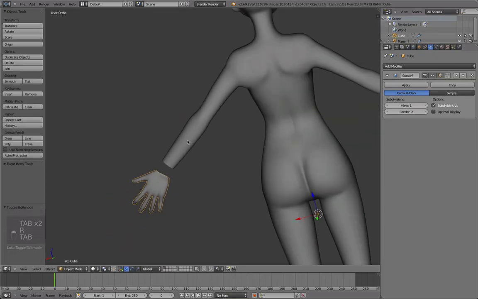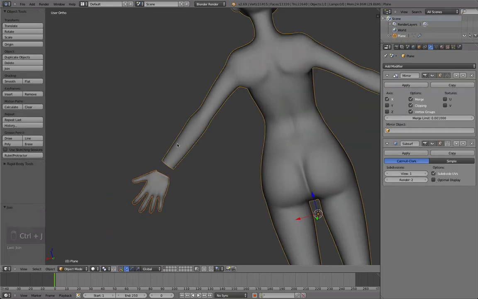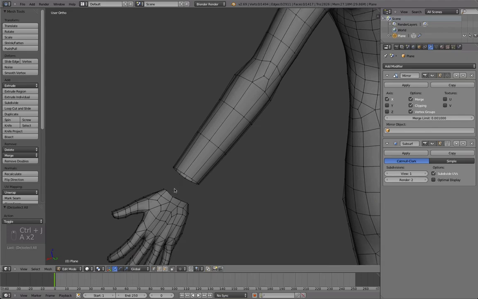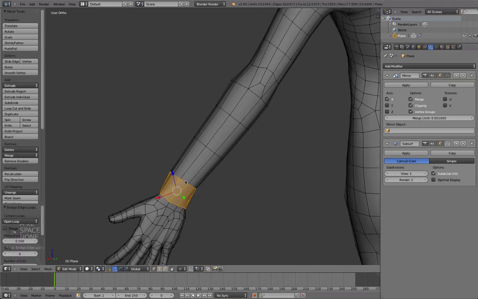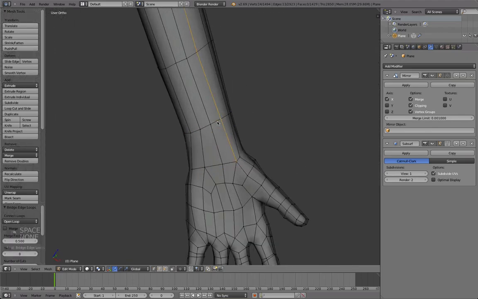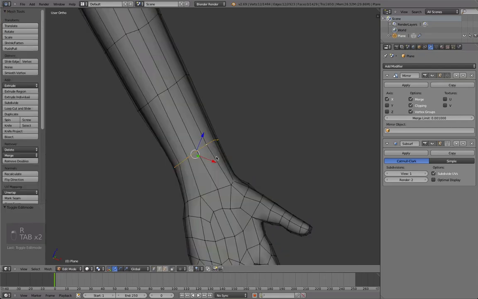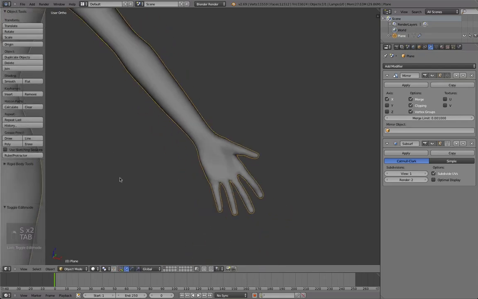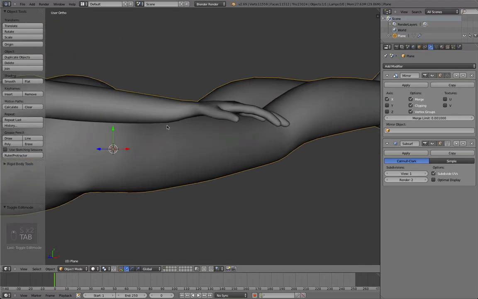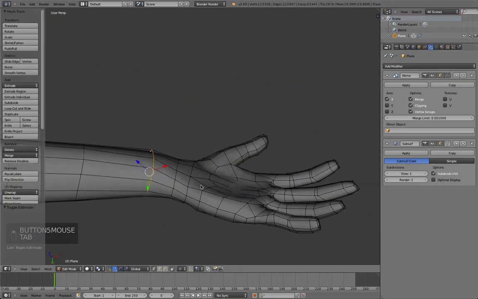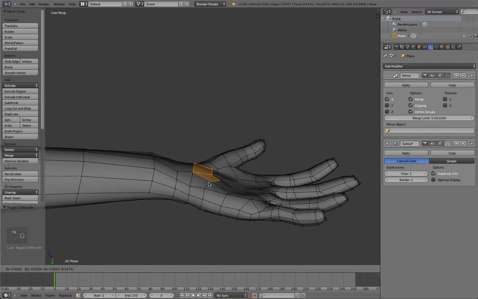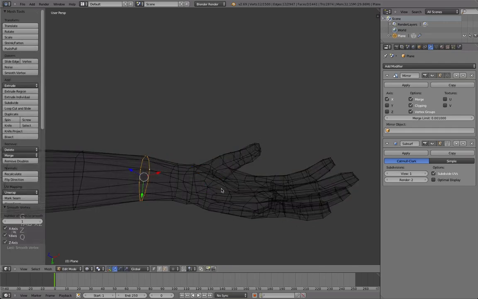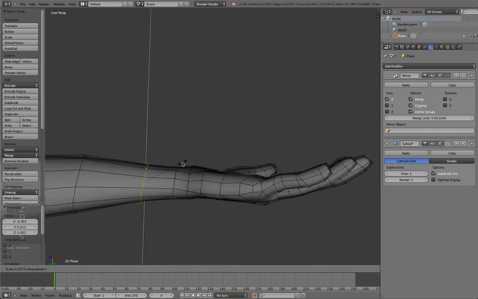Then join this object into this one with Control J and bridge these edges. Last thing we're going to do is fixing this bridge. We can add another loop here to detail. Ooh, that looks horrible. Yeah, let's add some volume to this part of the hand and let's smooth this one.